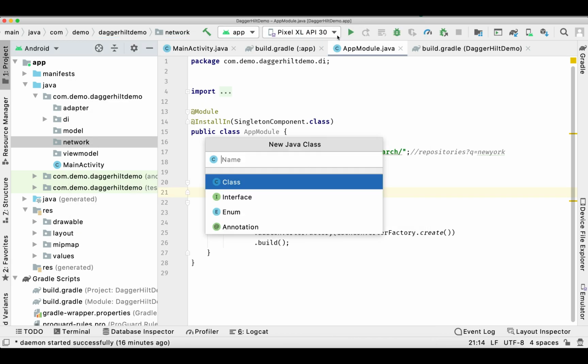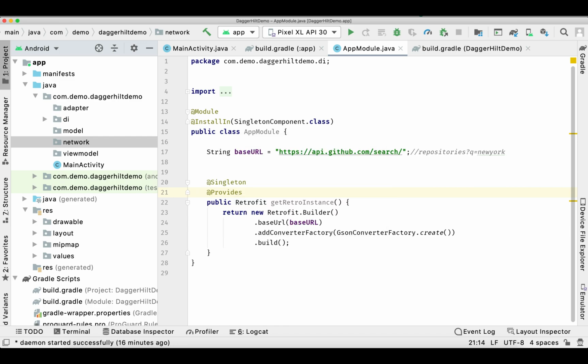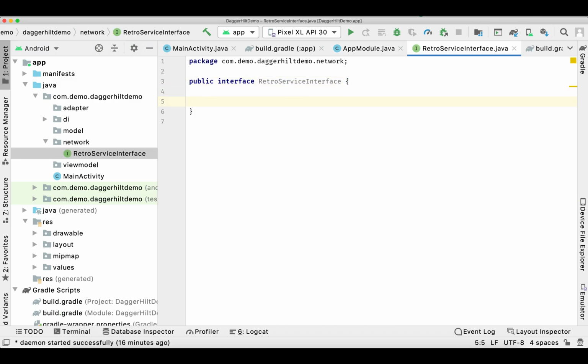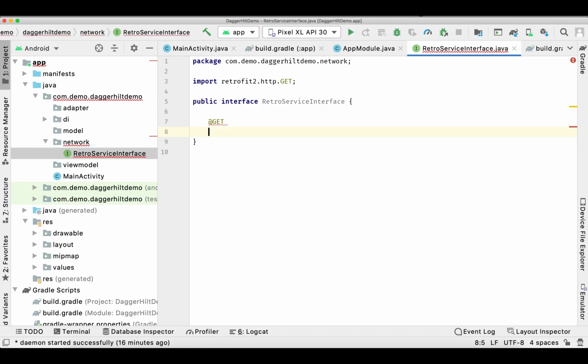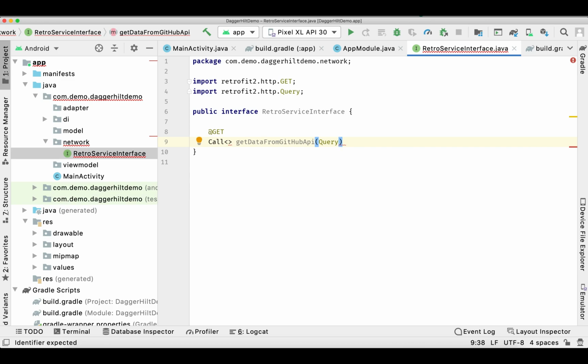And now inside the network, I'm creating an interface, that is our RetroService interface, which is going to basically have the method of that API call, like a get method and the query parameter, and what that method is going to return. So it is going to return call. I'll create a model after defining this function. You can give any name here. And this function is going to have a query parameter as part of the URL.